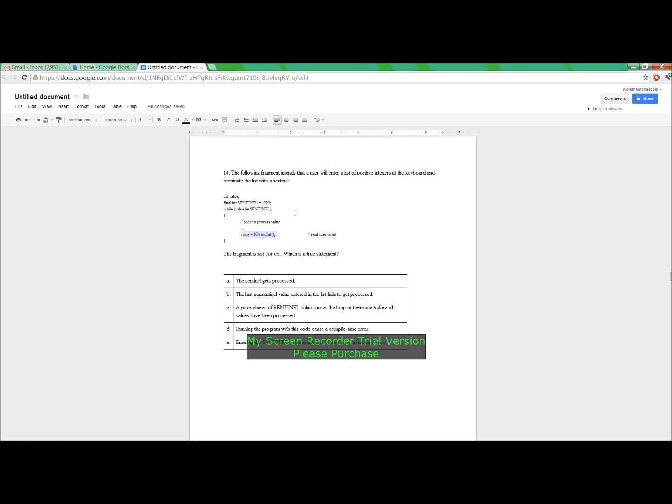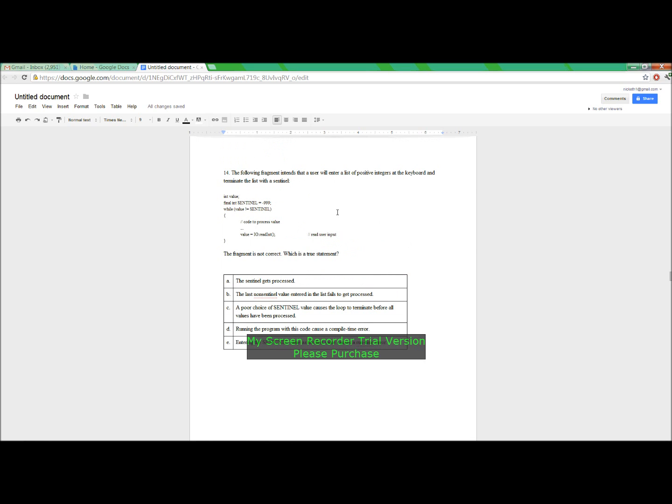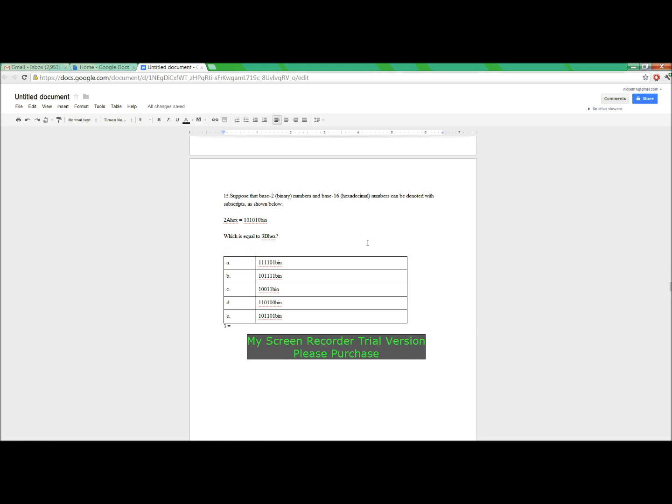The problem here is that you don't have an initial value. You have your value and then you process the null value. So what should have been done is that this should have been up here, so that you set the value of value. So for number 14, it is D, because value is null at the beginning.